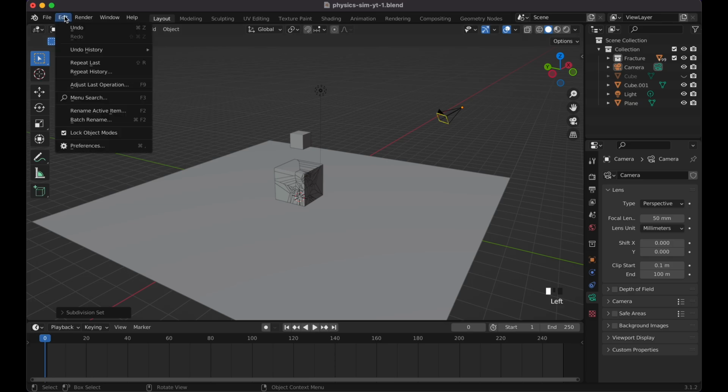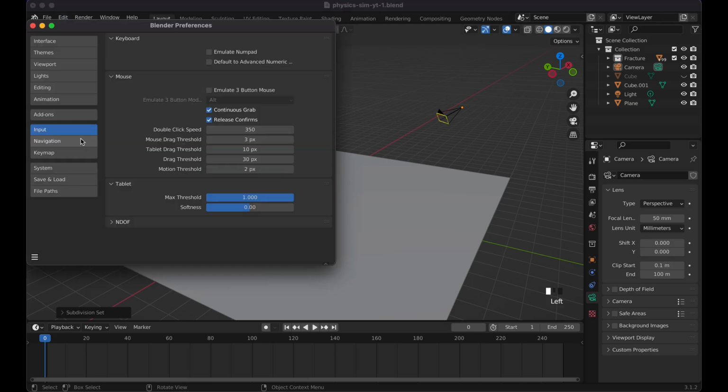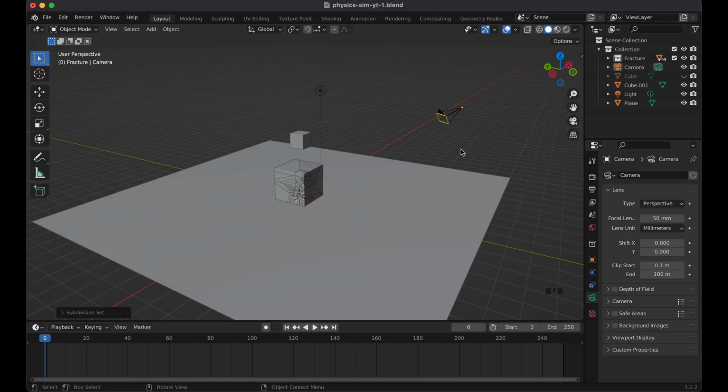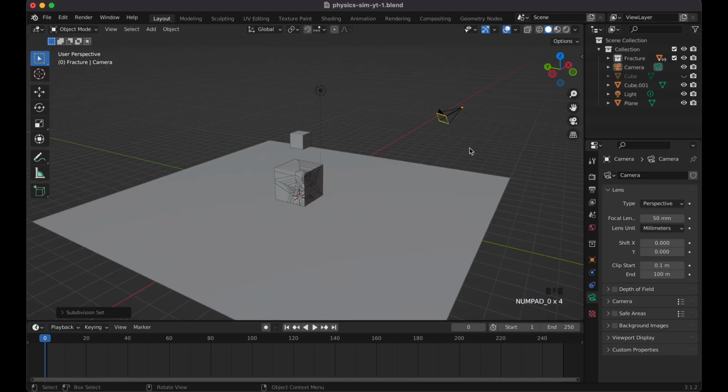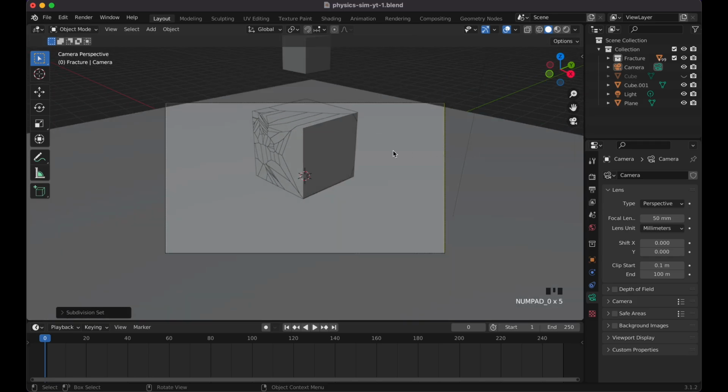So what I need to do is go back to our edit, preferences, and let me see where input. Let's do emulate numpad. So now that should work because I don't have a numpad on my computer. There we go. Okay, so now when I press Z, there we go. Look at that. Okay, perfect. So now there's our camera.